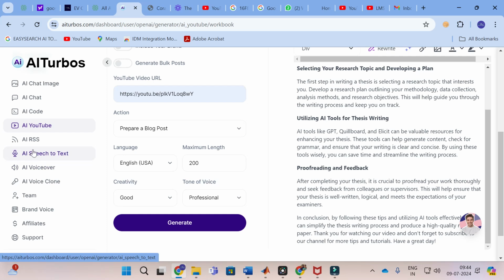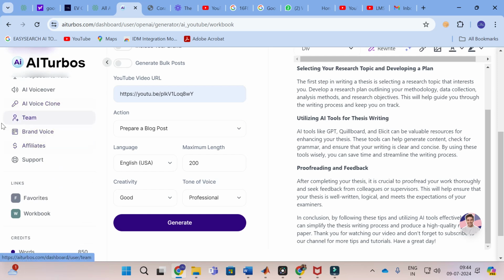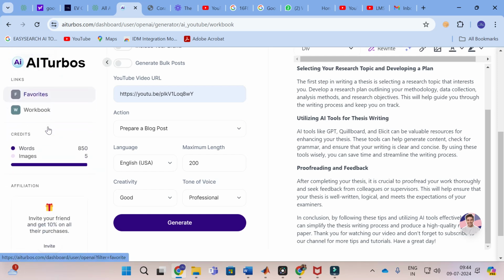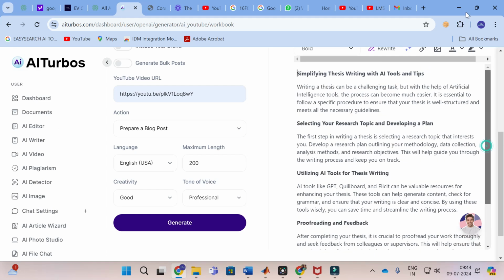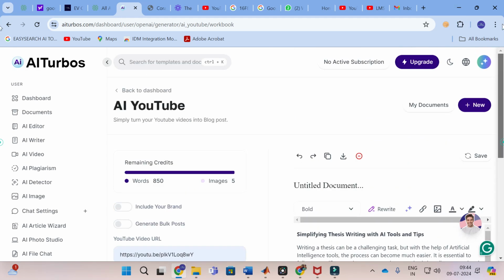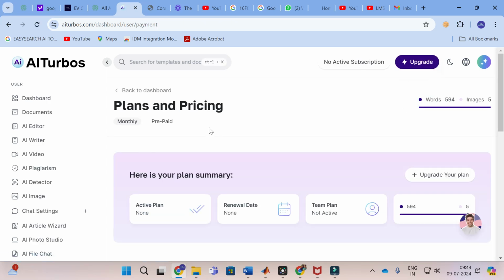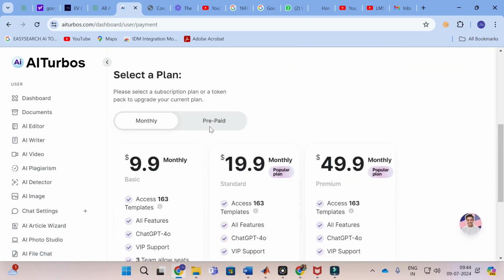Apart from this, you have AI speech to text, voiceover clone, etc. There are different options available, and you have an affiliate option also. If you want to use more, you have to go for a subscription option. We are in free mode, that is, we have 1,000 words for free. After that, if you wish to upgrade this AI Turbos, you can go for a subscription option.